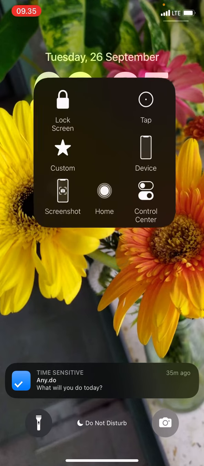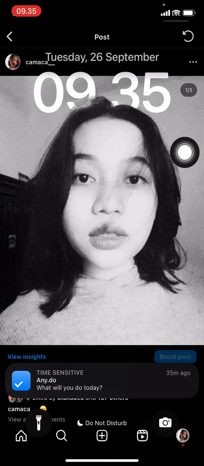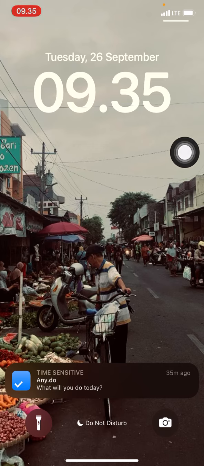And now, let's try it. Let's tap. Okay, when we tap it, it just changes into a different picture. That's how you change your lock screen.